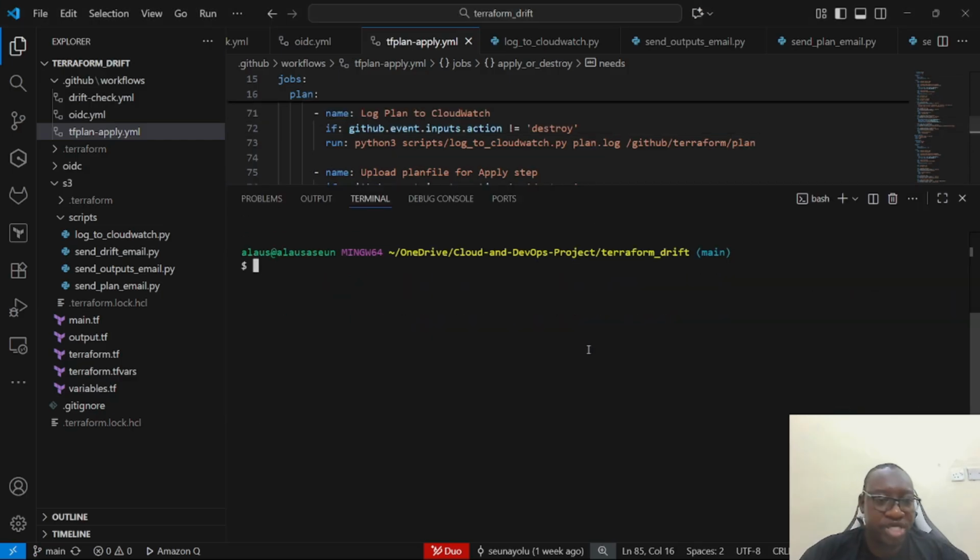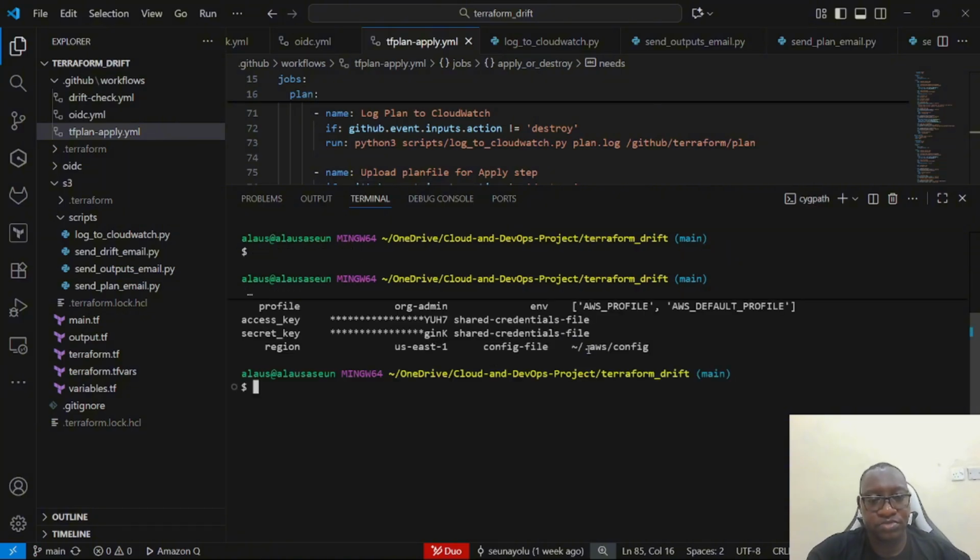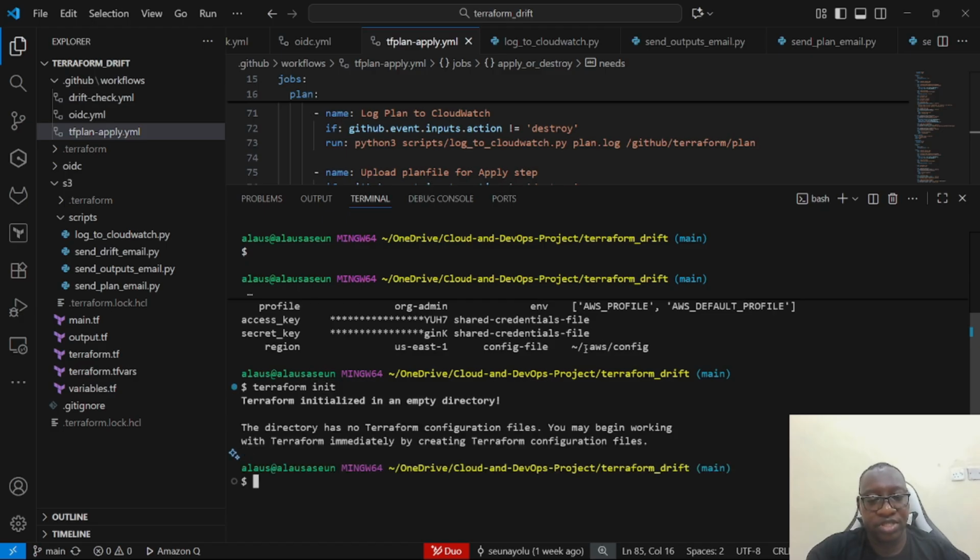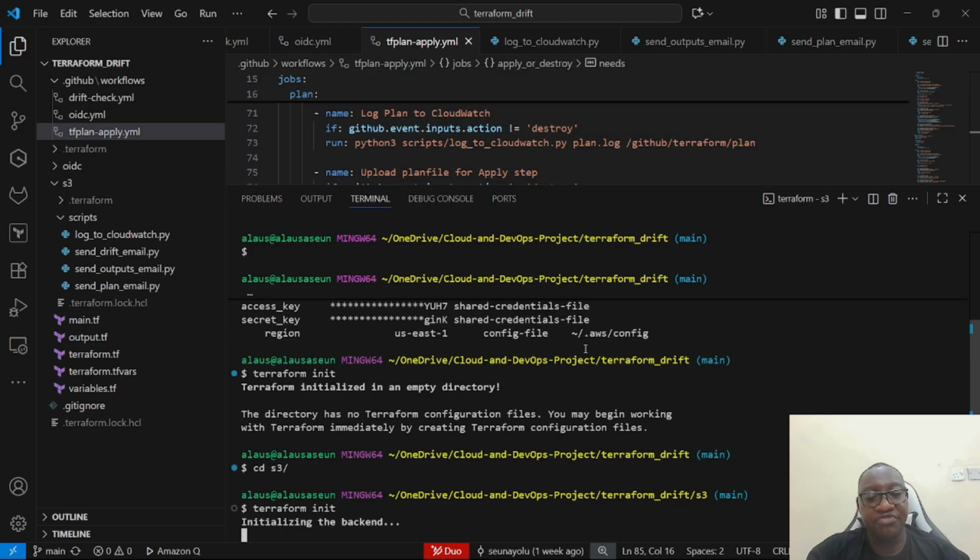So if you come here and do Terraform plan, I'm going to get an error, but let's try that. Let me see the credential I'm using first of all. So aws configure list. Okay, I'm using the correct credential. Let me do Terraform init first. I need to go into the S3 directory. Good. So let me do Terraform init. Let's see what we have.